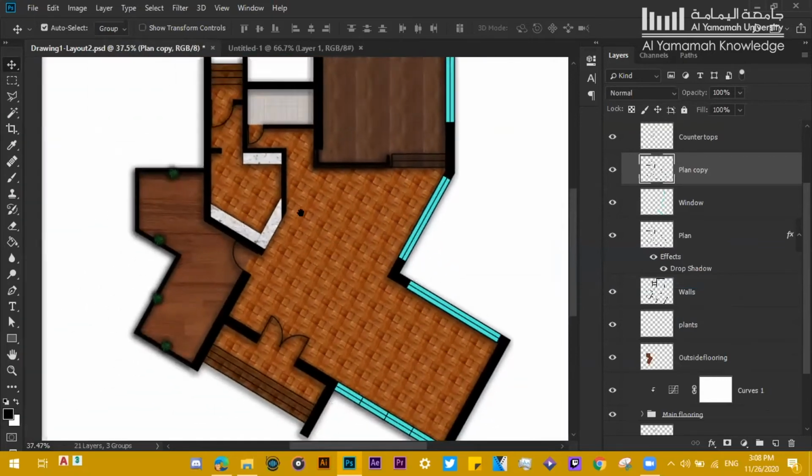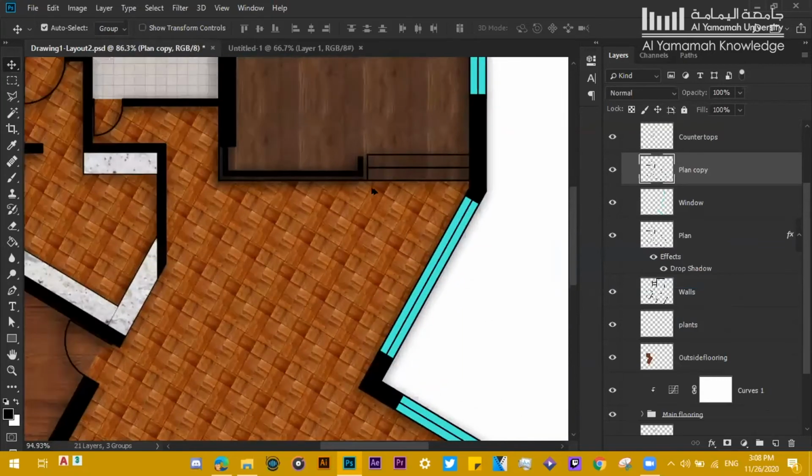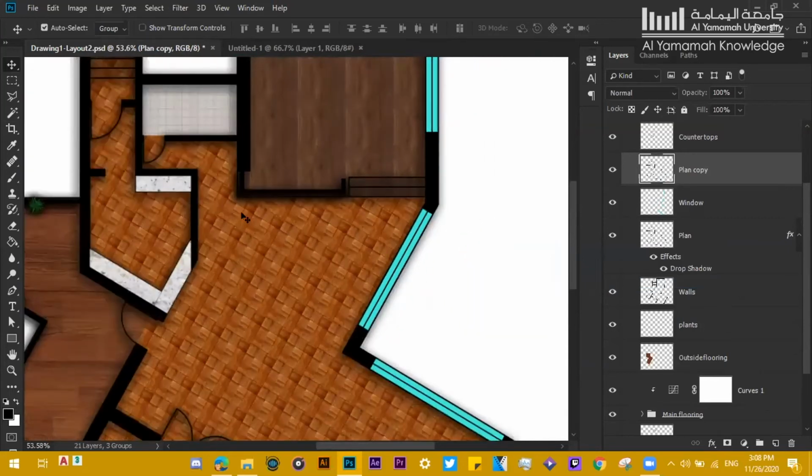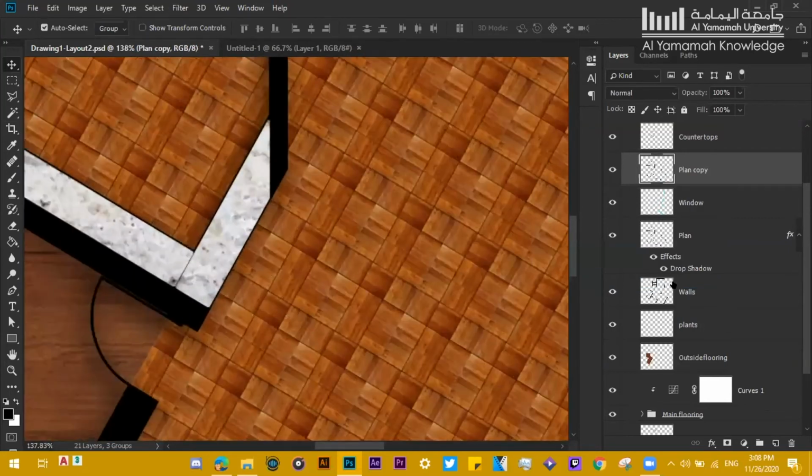You could do that with everything. You could do that with your stairs. You could do that with the countertops. I did it with the countertops actually. I put it above my plan.